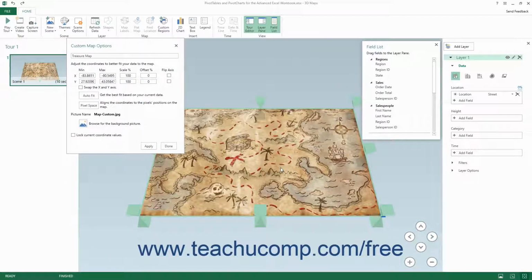After selecting that file, you can then edit the X and Y coordinates used by the map in the X and Y sections. For each axis, you can input the min, max, scale percent, and offset percent values. You can check the Flip Axis checkbox to flip the origin point coordinates 0, 0 on the map if needed. To swap the X and Y axis, check the Swap the X and Y axis checkbox.